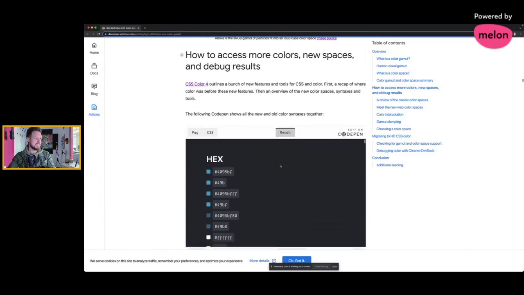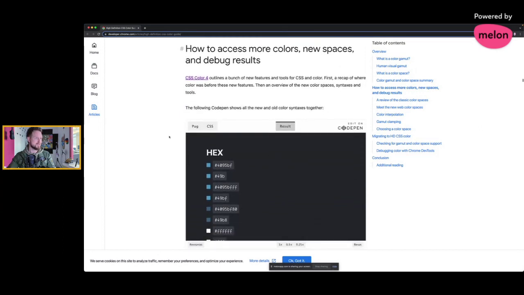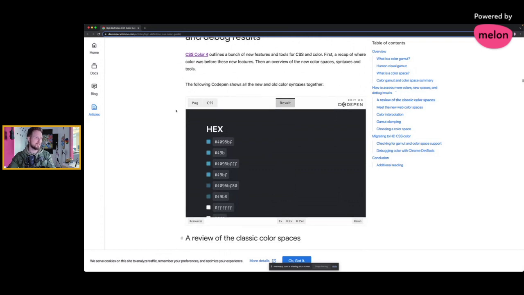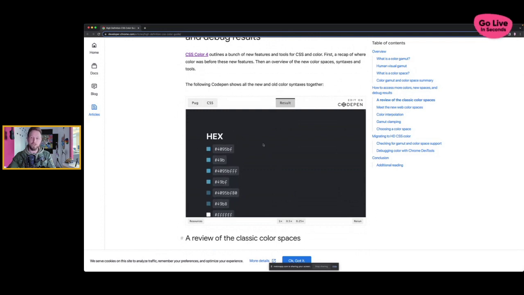Okay, so how to access more colors, new spaces, and debug those results. CSS Color 4 outlines a bunch of new features and tools for CSS and color. First, a recap of where color was before these new features, then an overview of the new color spaces, syntax, and tools. The following CodePen shows all of the new and old color syntaxes together. This CodePen alone is a phenomenal reference. I use it myself all the time.